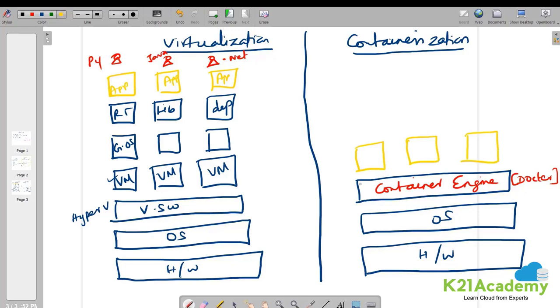And look at the layers here. We have only 4 layers. It is lightweight, and at the same time it is easy to boot up. It takes a few seconds for a container to come up. That's the architectural difference between virtualization and containerization.